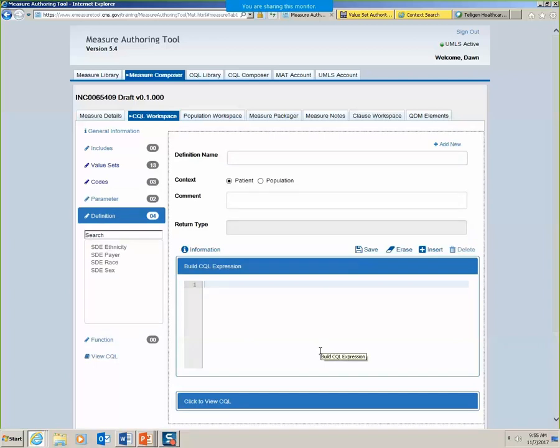Once you have all the parameters you need, you can move on to the definition section, which is where you will construct most of the logic contained within your measure. As this is where you will likely spend the majority of your time in the MAT, we will take a little extra time to look at all of the features and functions in this section.